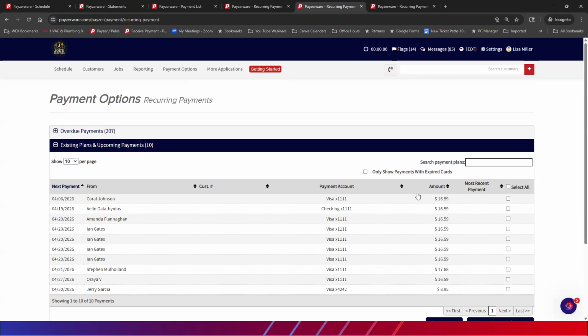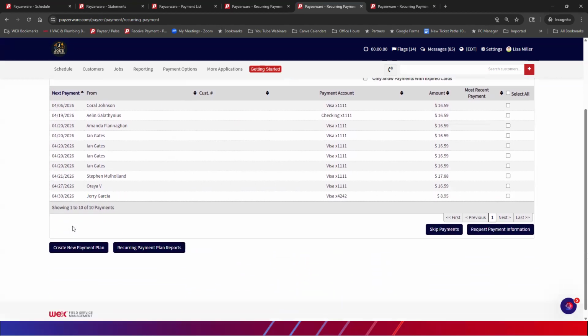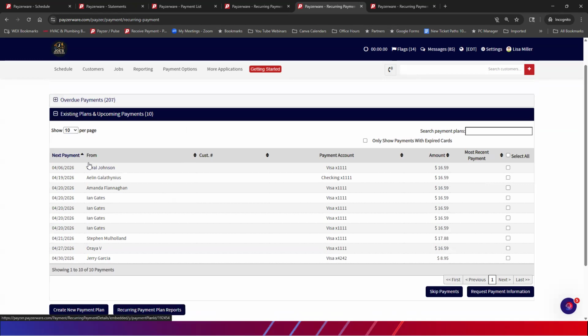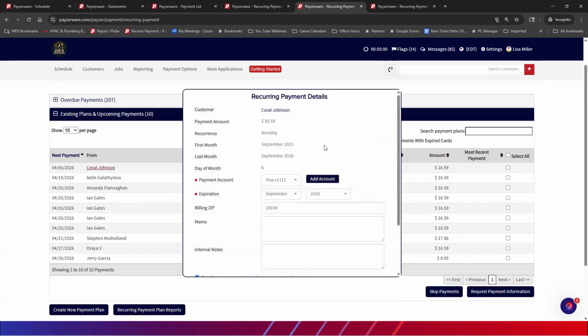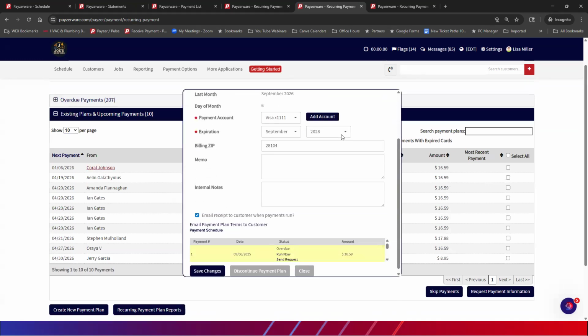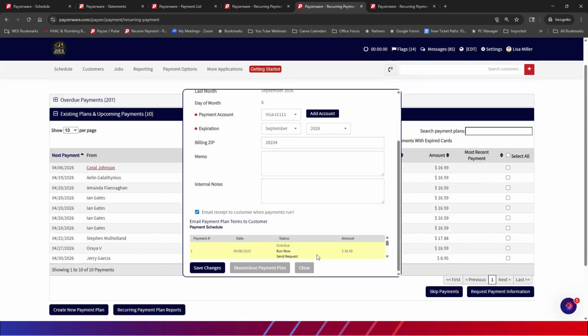On the 6th, we have one that's running for $16.59, and it'll show all of these coming up. These aren't in red, but you can click on them and get the information if you have to update a credit card or anything, or see the upcoming payment schedule. Okay, if you need to discontinue the plan that you created independently, you can discontinue it here as well.